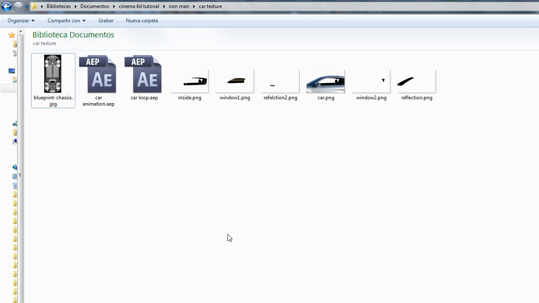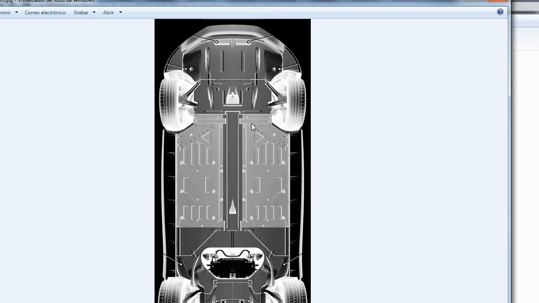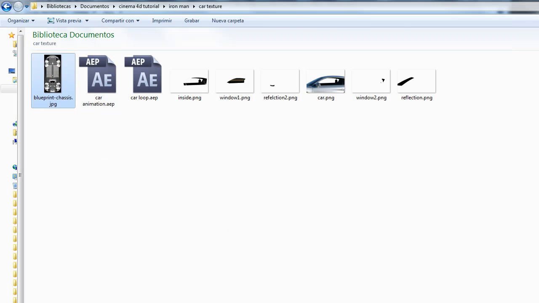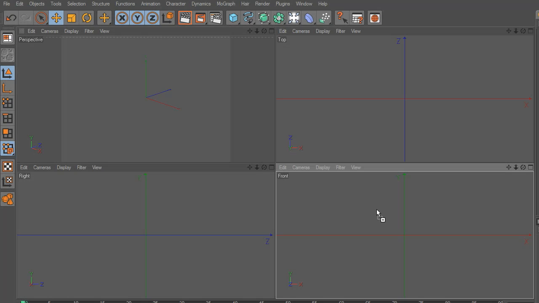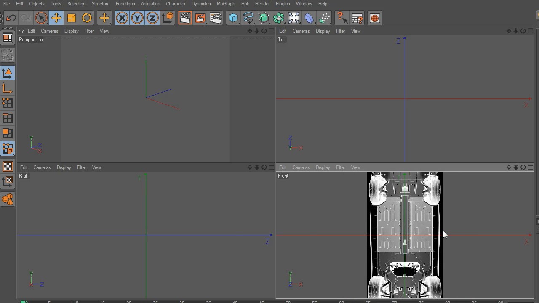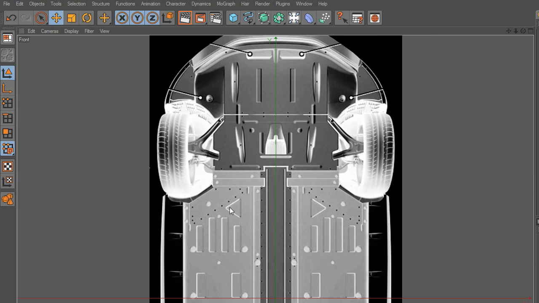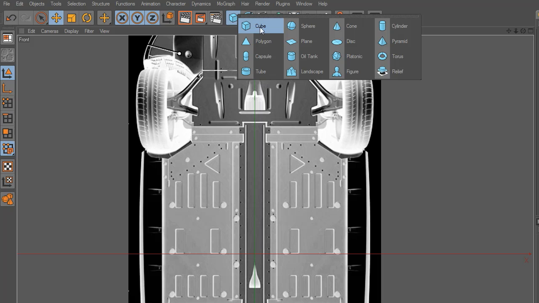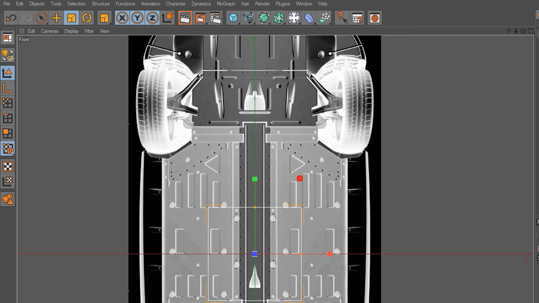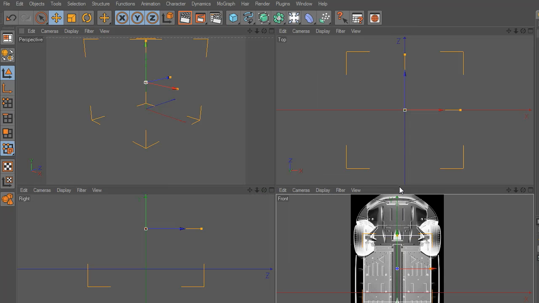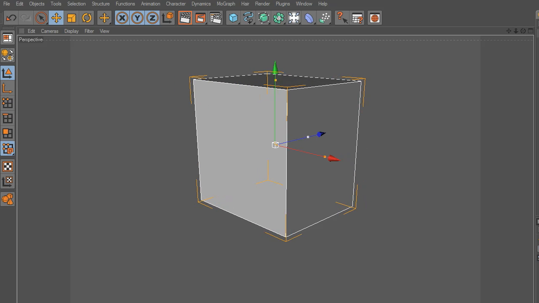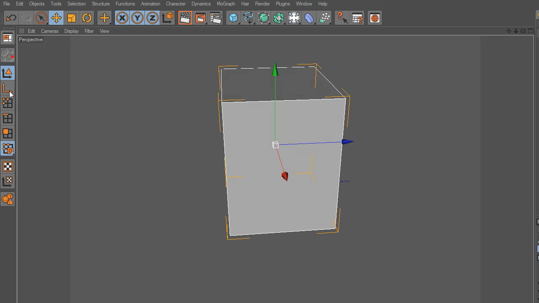Okay, let's start. For this, we are going to use this chassis blueprint. And we are going to drag it into the frontal panel, as you can see. Then we are going to use the cube object and we edit a little the size. And then we make the object editable. Then we select this point and erase as it shows.